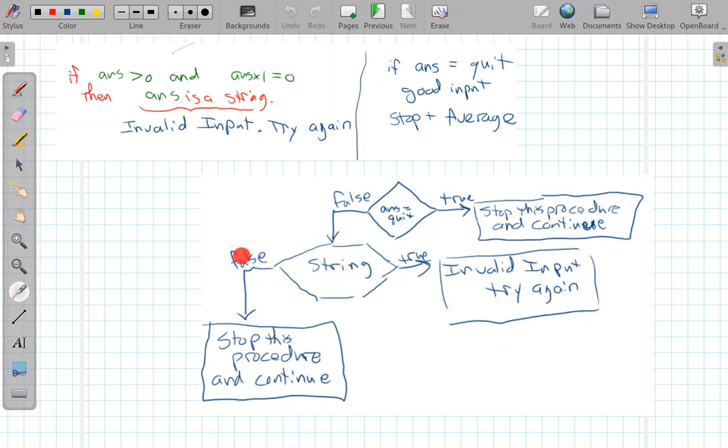Otherwise, if it evaluates as false, we want to jump out of this check and then continue trying to collect numbers and make the average. So let's make that happen.